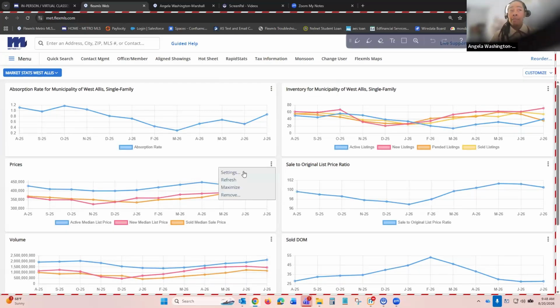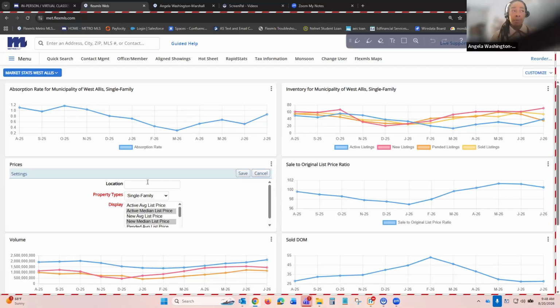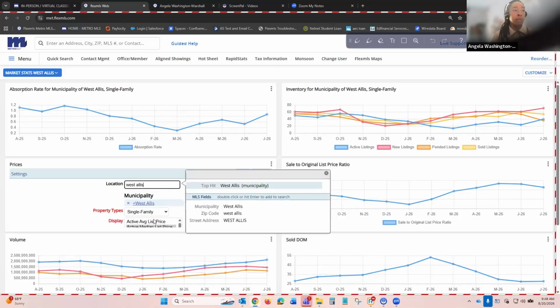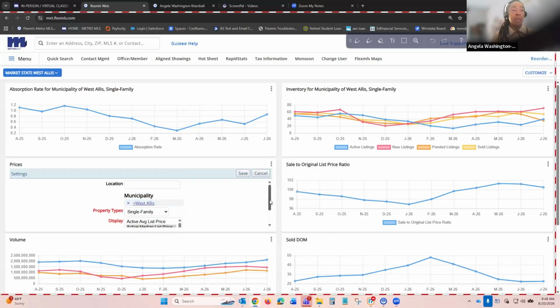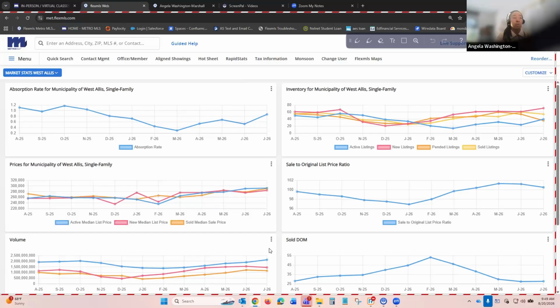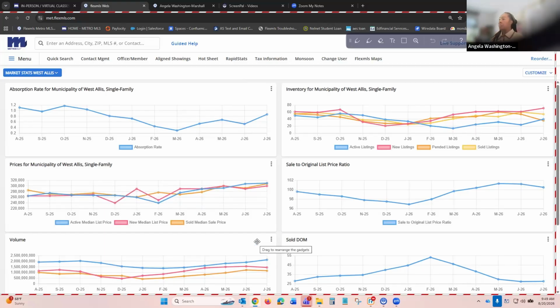Next is the prices. Settings, put in my location, choose my property type, and then you get a lot of data points with this one. So you can choose as many as you wish, hit save, and then there's your prices. So you can do multiple of these dashboards if you wanted to for different communities.